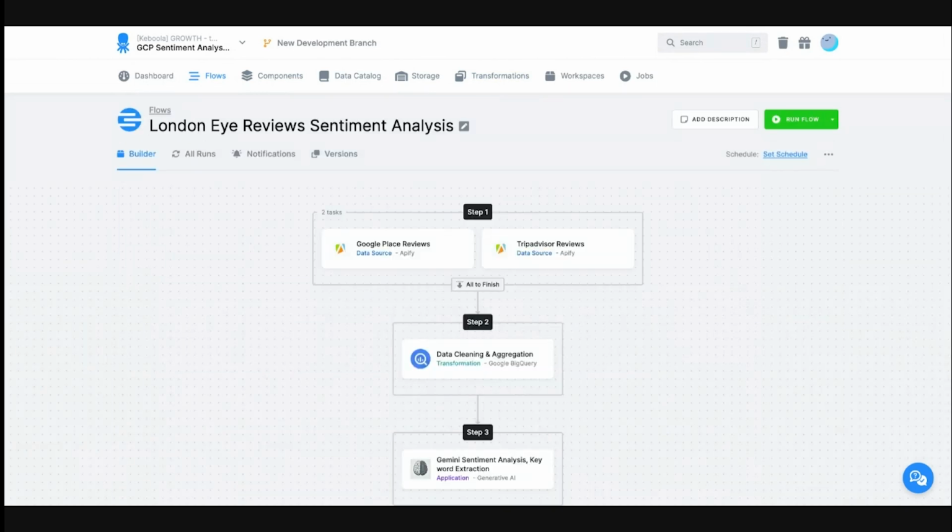And so we can see here we have a flow, and this flow is really doing some simple sentiment analysis on customer reviews from the London Eye. And so we can see in here we've got some of those transformations, and we'll come back to those in a moment. So what we've got at the beginning of this flow is two components. Each of these components is extracting data from websites.